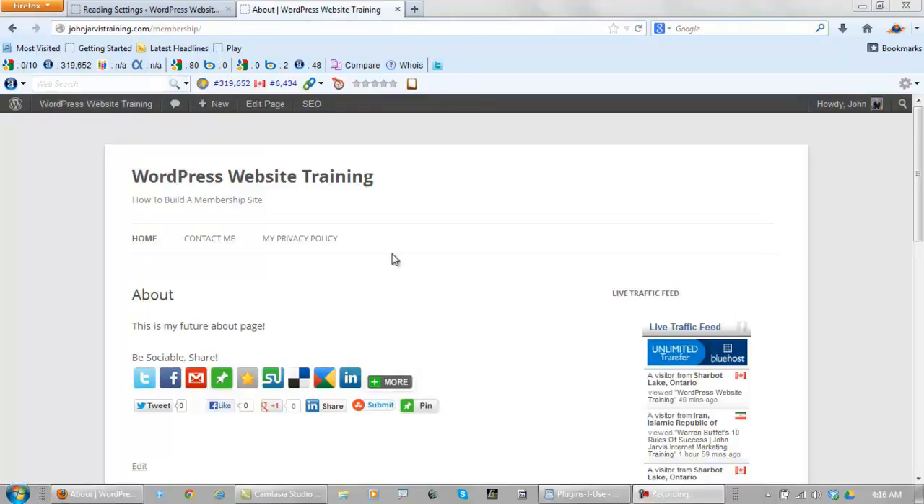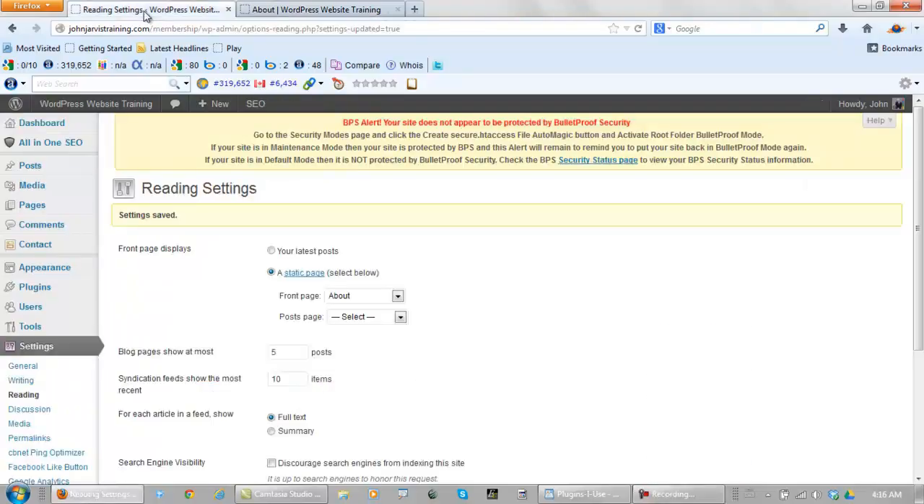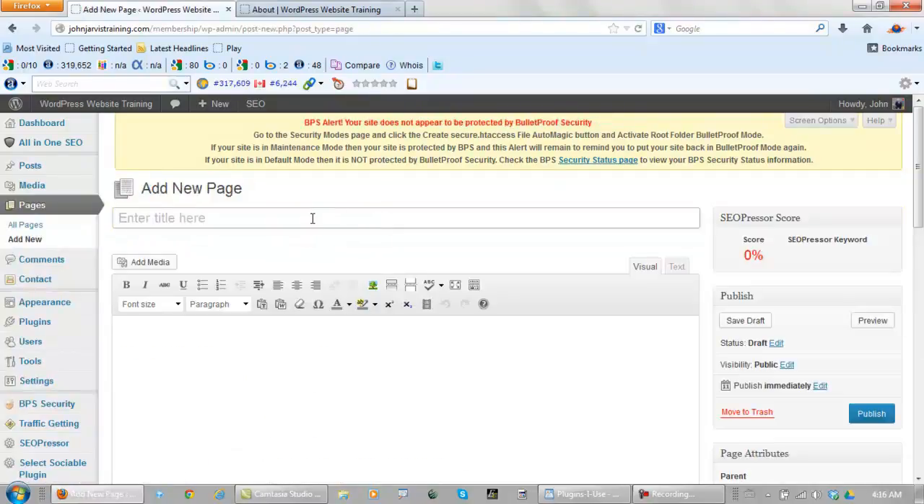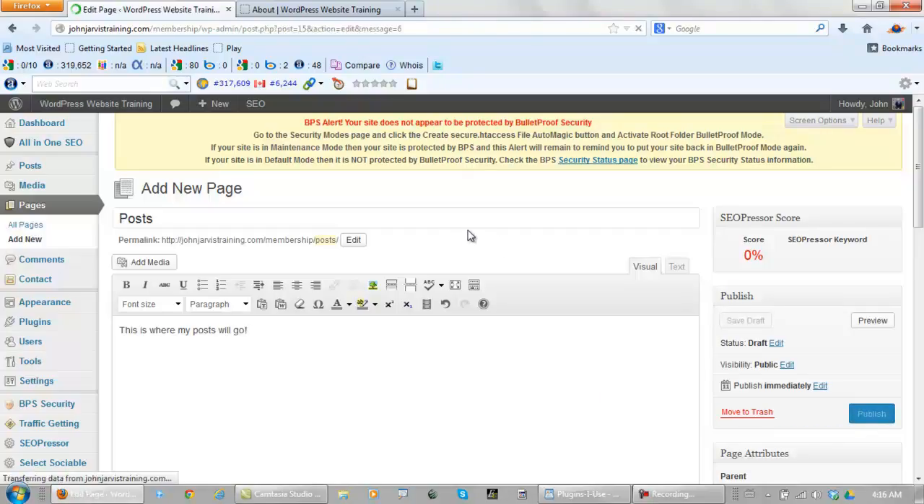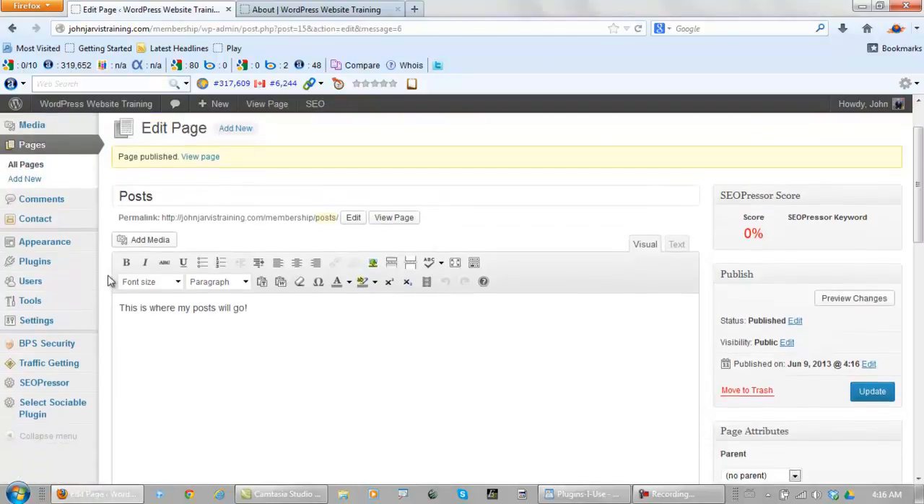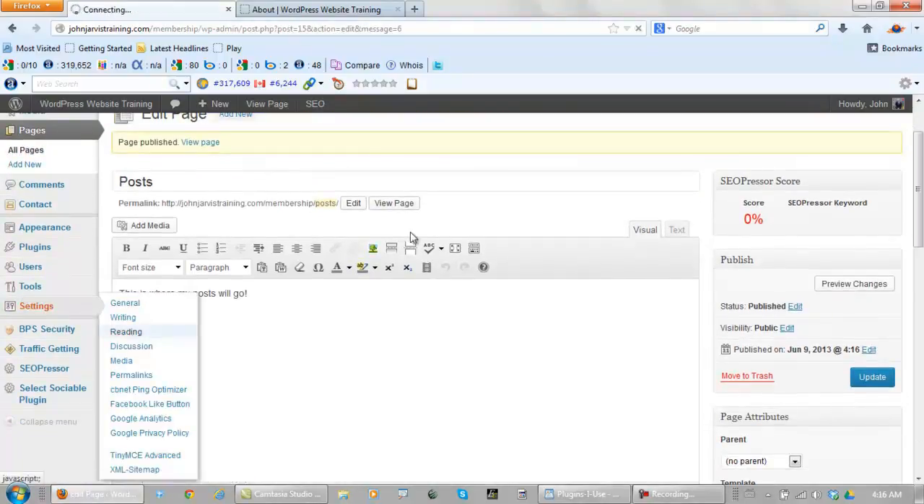Now we need a place for our blog post to go when we make a blog post. So we need to go back and make another page. Add new. And some people call this blog. I'm just going to call it posts. And type in here. This is where my posts will go. Publish it. Now let's go back to our settings and reading again.